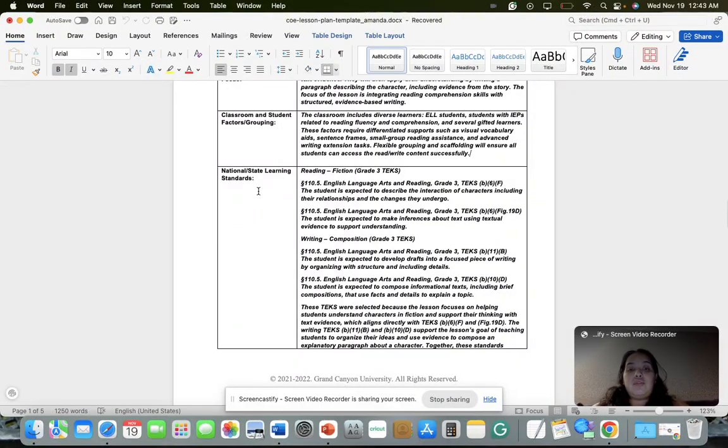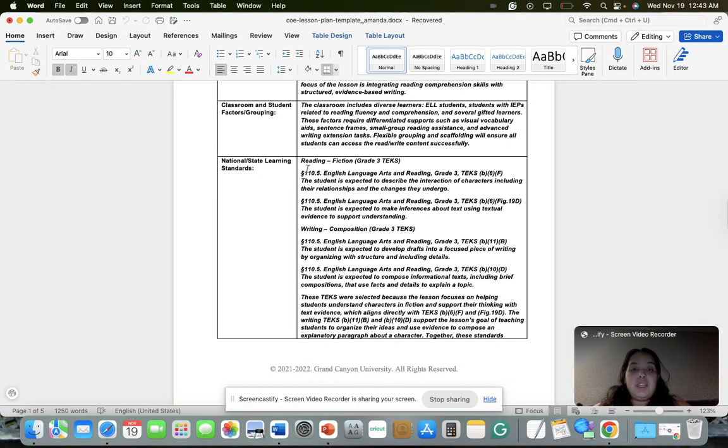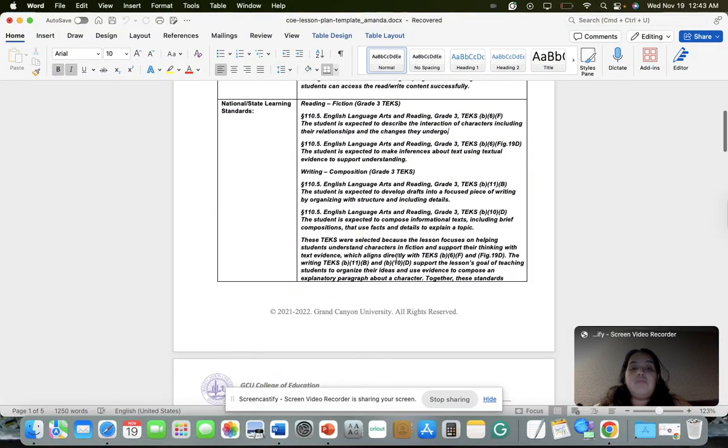I live in Texas, so our state learning standards go under TEKS. We'll read through them, and whatever TEKS best go with the lesson are the ones we will use. These TEKS were selected because the lesson focuses on helping students understand characters in fiction and ground their thinking with text evidence.